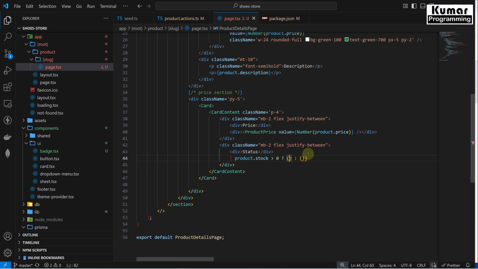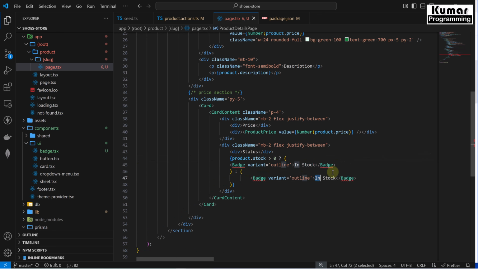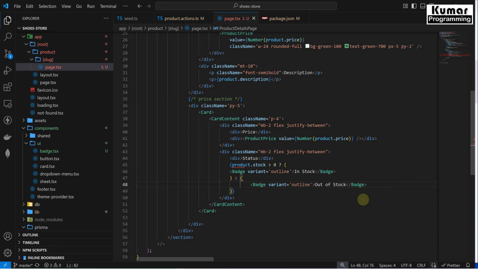Okay, so let's first do the in stock badge. Here I'm going to use Badge and I'll use the badge variant as the outline variant, and after that I'll pass the value in this badge as in stock. Okay, and similarly I'll be using this badge for out of stock. This would be out of stock. And I'll import this Badge from the badge we just added from our component UI badge, right? Great. And now let's save it.